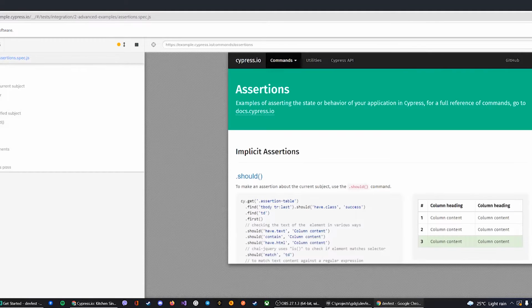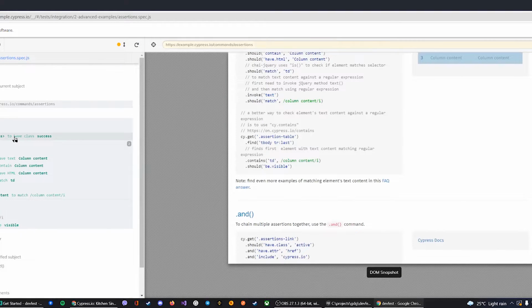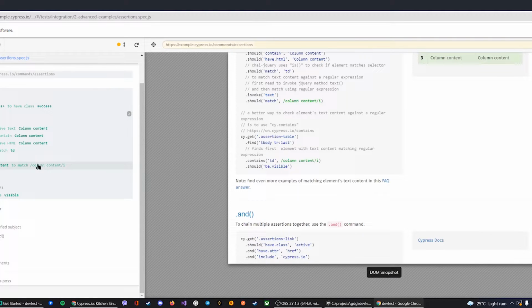So these are some of the assertions that it has. It can expect if a class is there. It can expect if a word is there. It can expect if something is not visible or if something is disabled. So there's a lot of assertions that you can do with Cypress that you can use to check if the application is exactly what you are expecting.